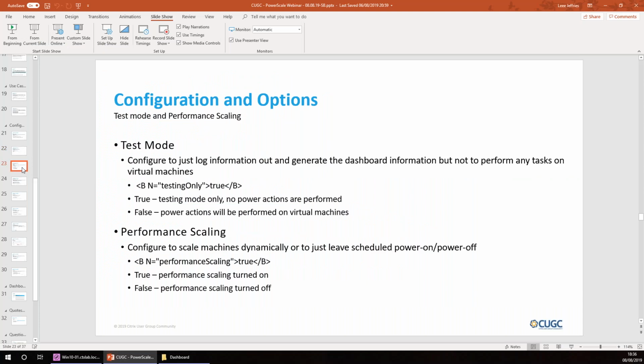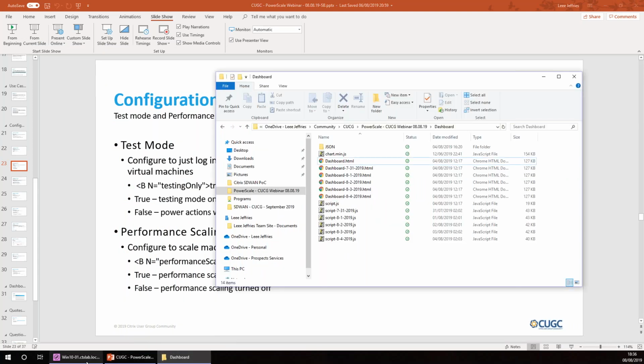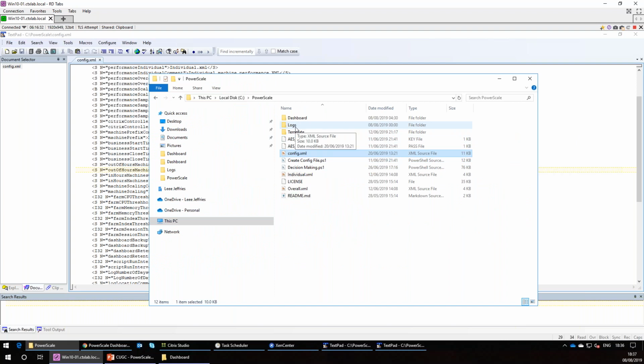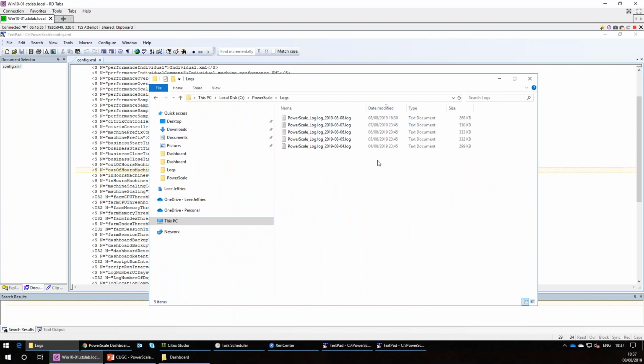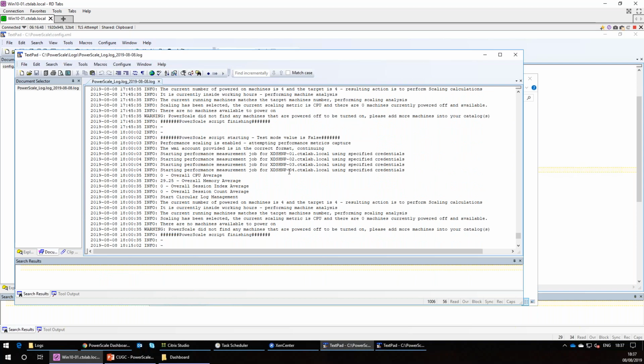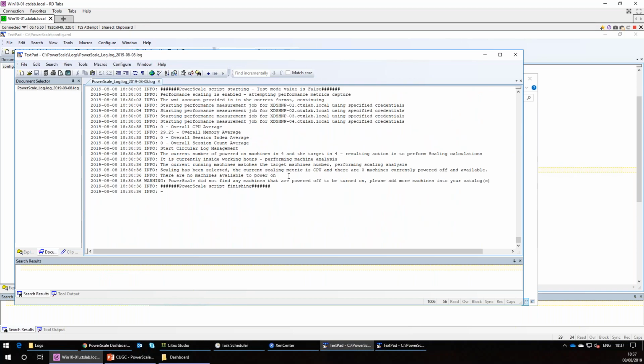Test mode. As I said before, put that to true, and it will spit you out a log file, which will tell you exactly what it's expecting and what it's doing. So in our PowerScale folder, we have a logs file. Now you can configure where you want to put these. I've just put them in the same folder as everything else. So what I actually did, I opened up my PowerScale log folder here. You can see there that it just prompted me to tell me that it's changed.